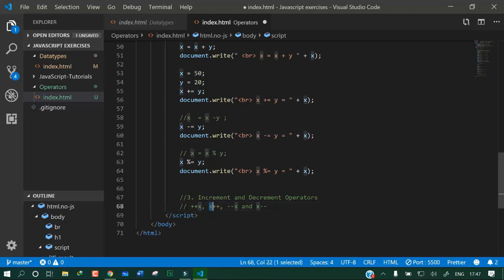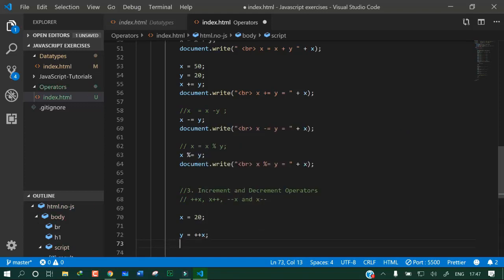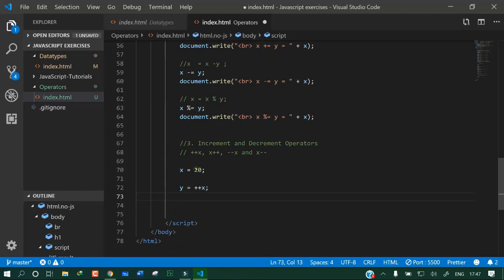Pre-increment, post-increment, pre-decrement, and post-decrement operators. Let us see this with the help of some examples. X equal to, say, 20, and I want to perform this operation: y equal to plus plus x. So x is initially having 20 as its value, and I'm assigning plus plus x to y. This pre-increment operator first of all increments x.